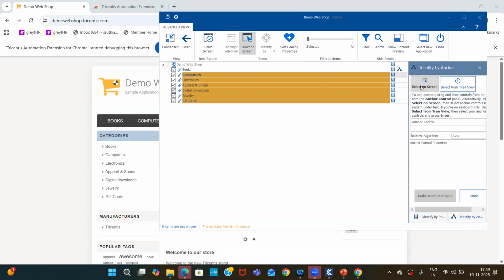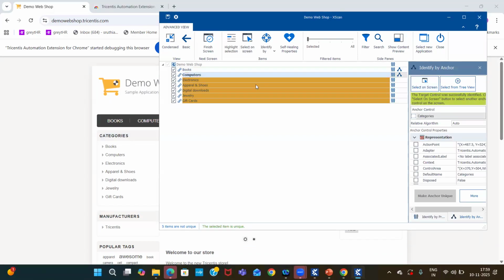Then select on screen. So already, by using this option, make anchor in queue, we queued the books. Now, with the same option, we make computers also unique. Which support is taken? Category support. We are taking category support and making this control unique.